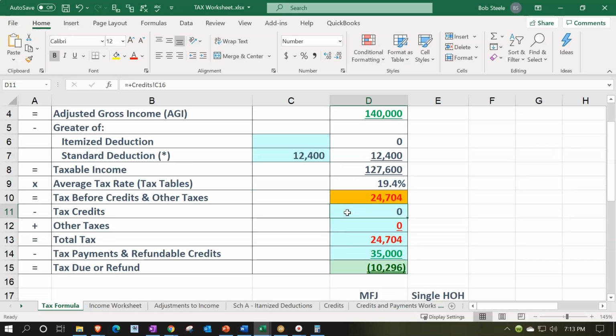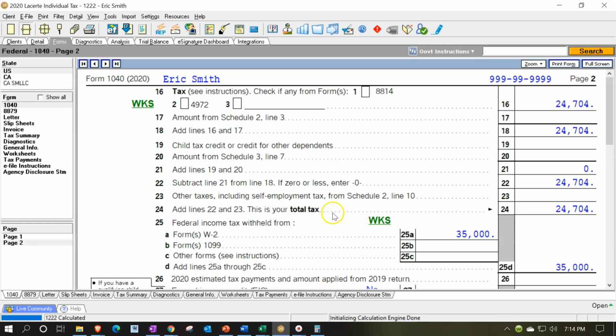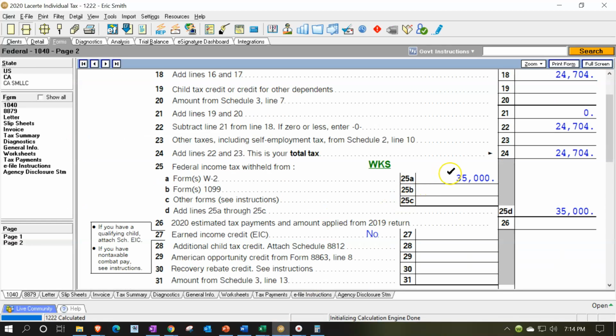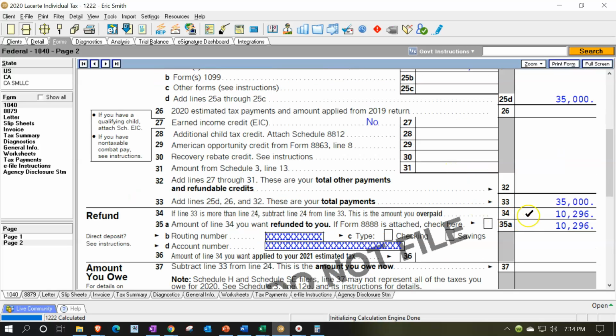24,704, and then I relied on the W-2 to data input the payments, 35,000. So I believe we should be able to verify now at 10,296 as basically the refund. So 35,000 for the federal income withheld. That's going to give us the 10,296, and that's how we can kind of verify that out.